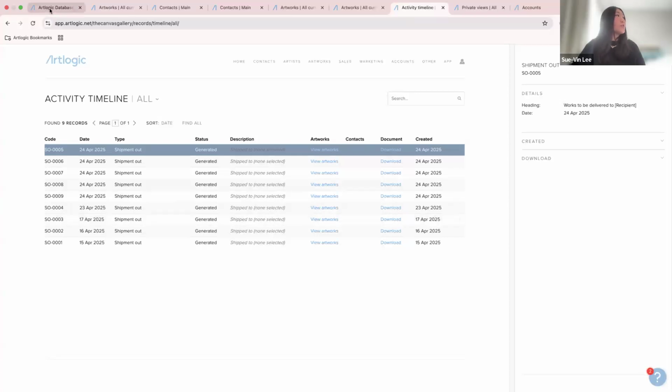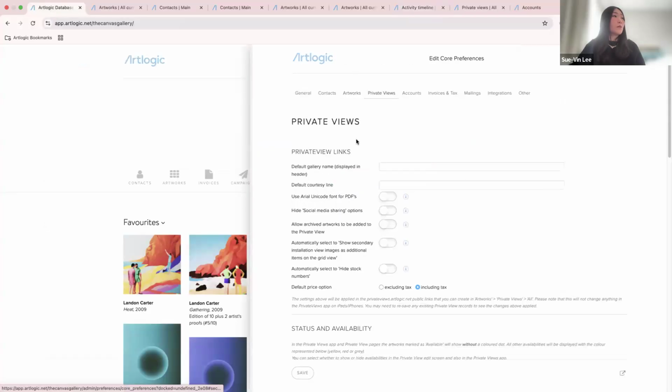Now let's move on to private views. Within private views, you have the ability to change various fields. So you can add a default gallery name. For today's webinar, I'll just do an abbreviation of Canvas Gallery. And then you can add a courtesy line. So here I will write courtesy of Canvas Gallery.